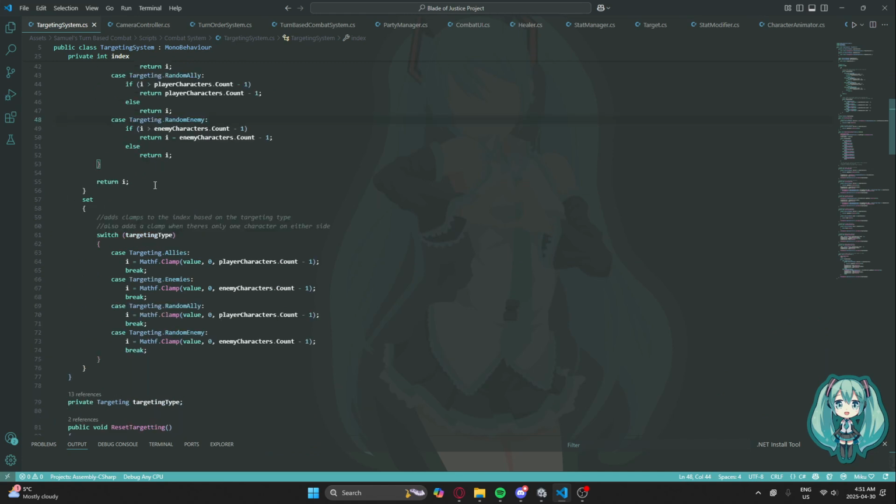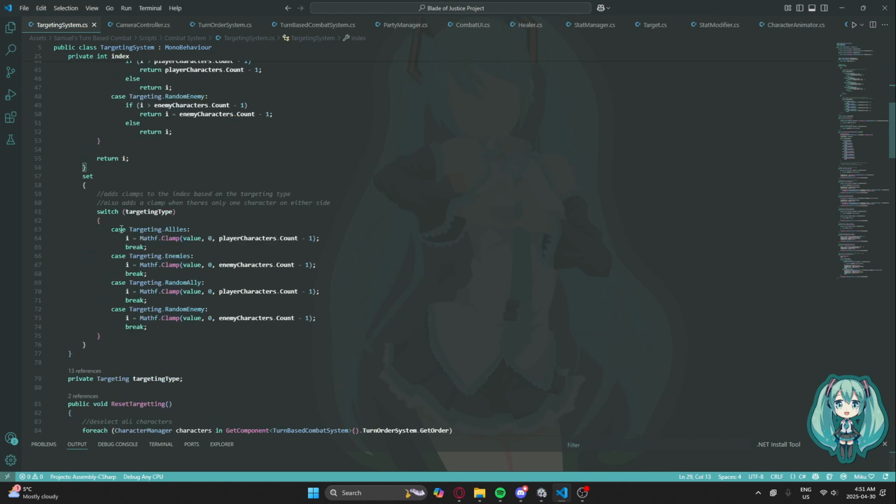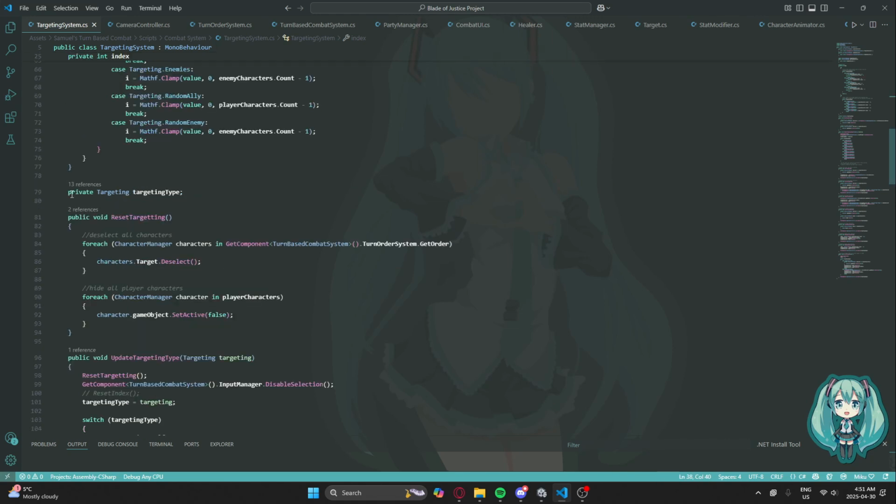With the setter, we have a clamp in which the index will be clamped to 0 and the maximum of the player amounts. And the reason why our getter also needs to be locked is that in some cases, we don't set it within the bounds in time. So instead, we have a failsafe in which if it ever goes over, it just goes back to the max that we need to have it at. And then the last value is we have the targeting type.